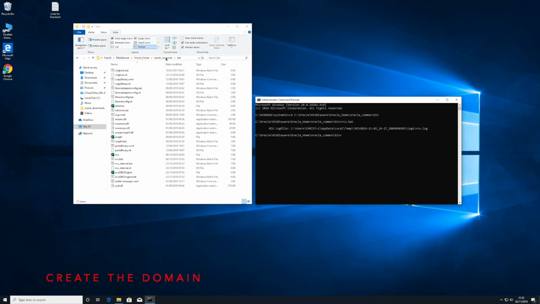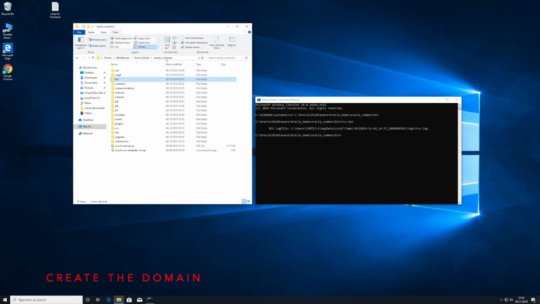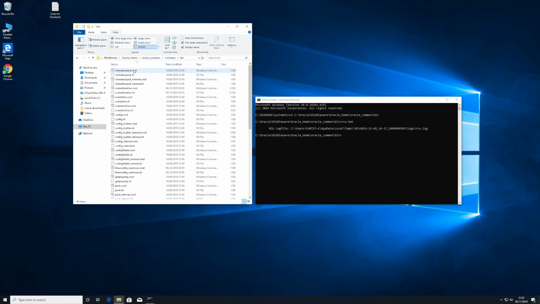And now we need to create the domain. This is by far and away the most complicated part of the installation. Navigate your file manager to Oracle, Middleware, Oracle Home, Oracle Common, Common, Bin. Copy the path from the file manager and CD to that location using your command prompt, which is open as administrator.